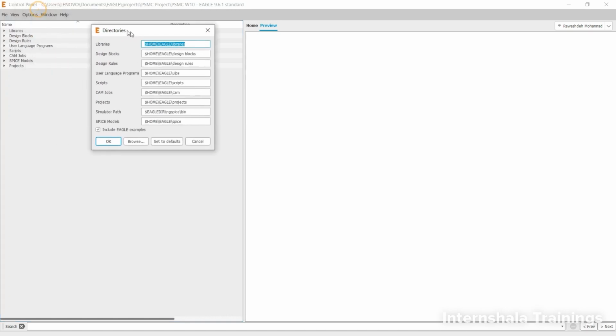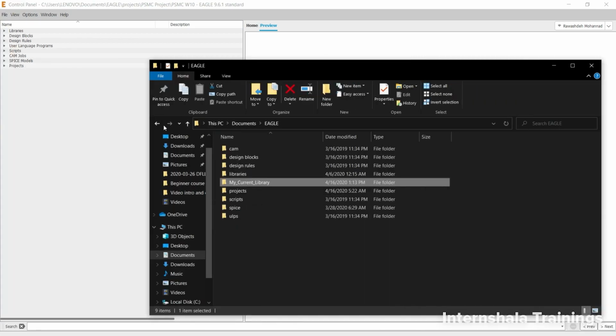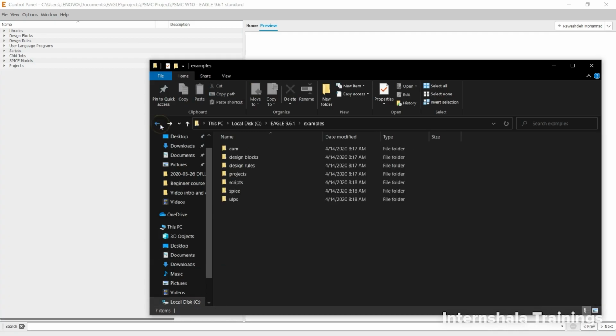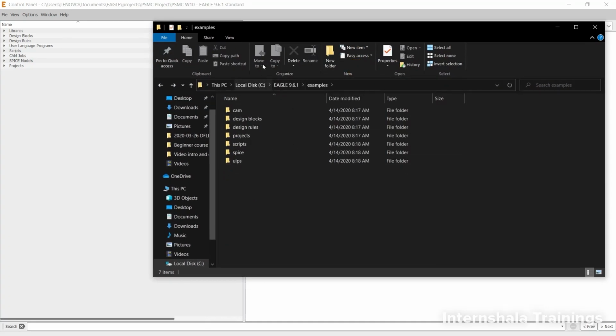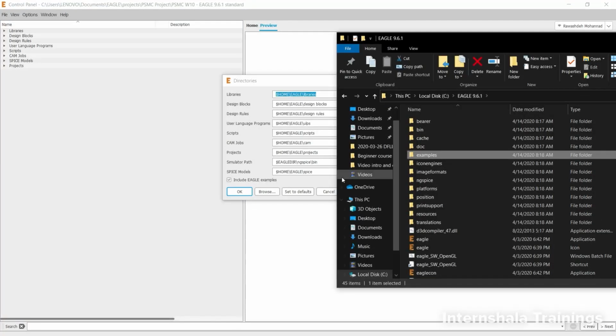From Directories, we can see all the paths and folders related to each functionality in Eagle, like libraries, design blocks, rules, CAM jobs, etc. So, it will appear under the Tree menu to the left. And you can change and add any new directory from here, as we will see in a minute. With this checkbox here, include Eagle examples, you will find them inside the Eagle main folder, in my case here, the C drive. So, all the files inside the examples folder will appear in the software under the Tree menu.